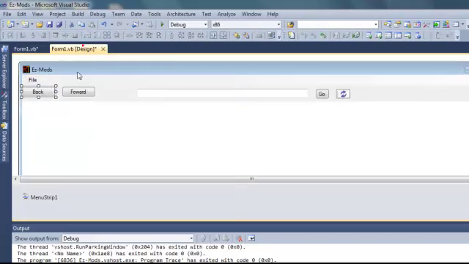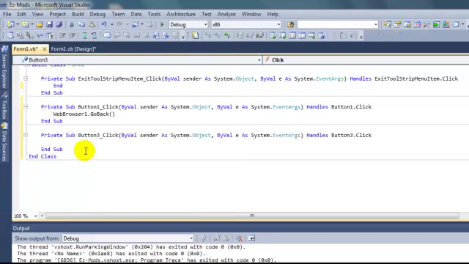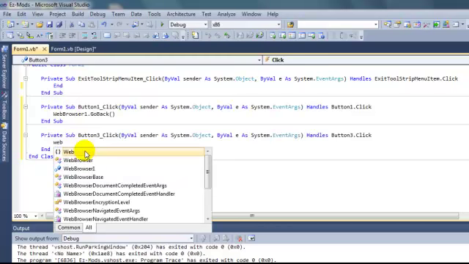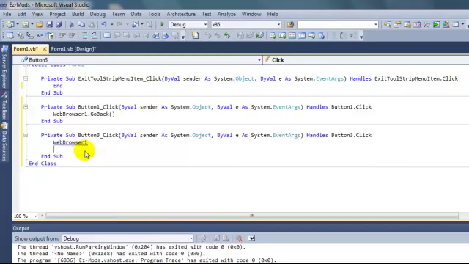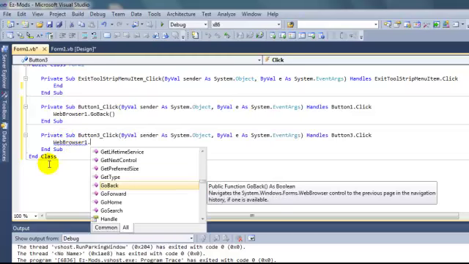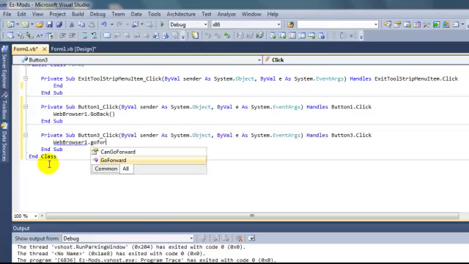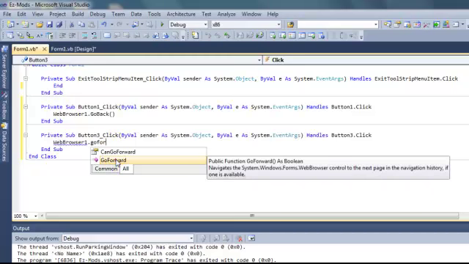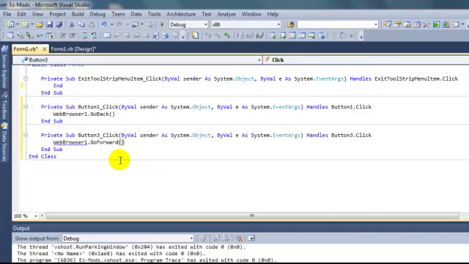Now we're going to go back to the design. Forward, put web browser, want that. Make sure there's no unnecessary spaces like that. Period, and then you're going to put go forward, and then your parentheses. And if this is underlined blue, it shouldn't be a problem.